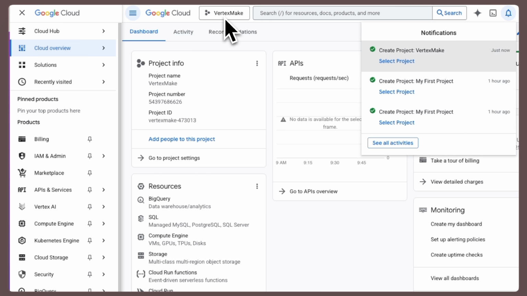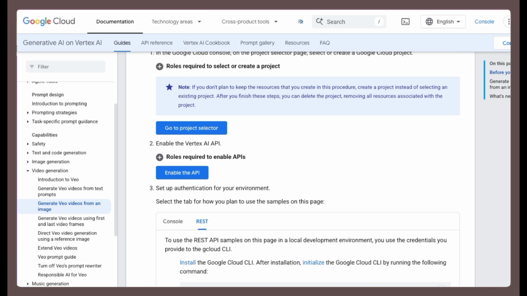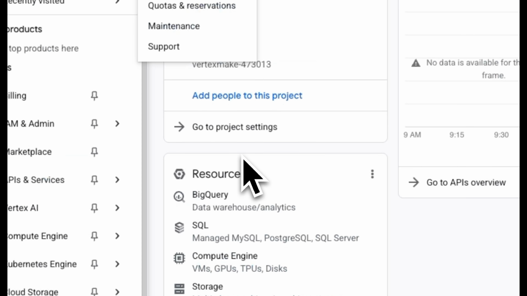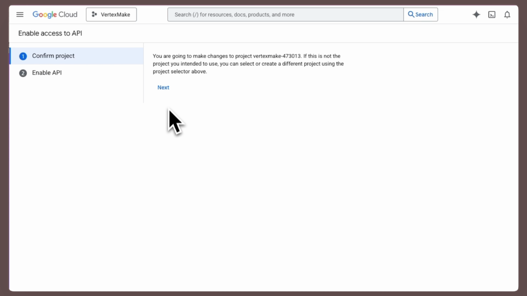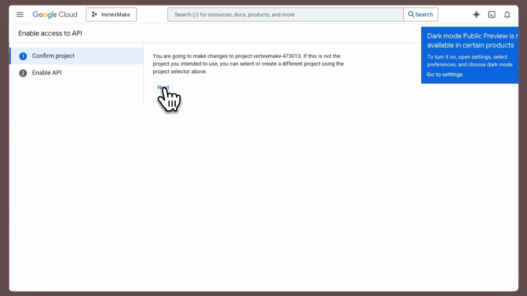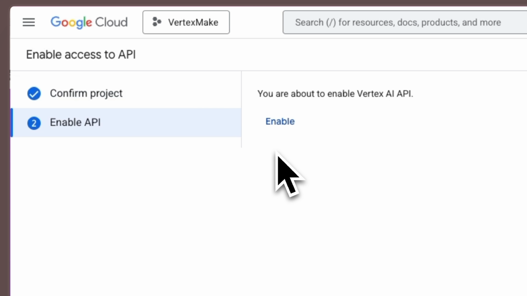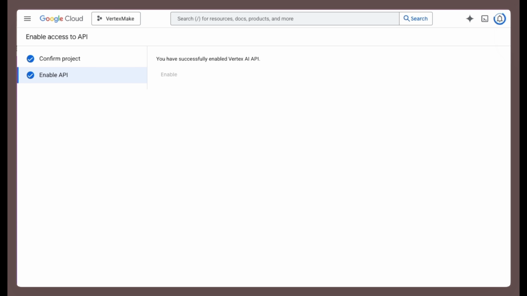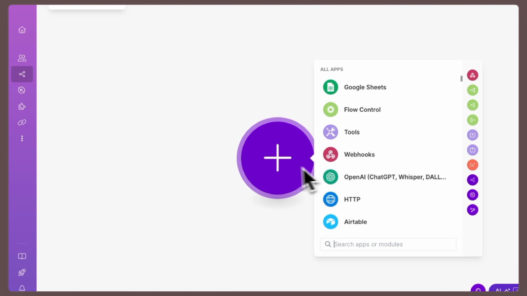The next step is to enable the Vertex AI API. Click Enable the API. Then, under Confirm Project, click Next. Make sure your project name, Vertex Make, is showing at the top. Finally, under Enable API, click Enable. Now, let's go back to Make.com to connect Google Vertex AI.